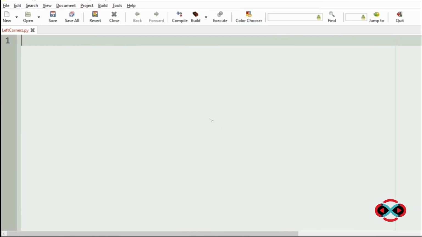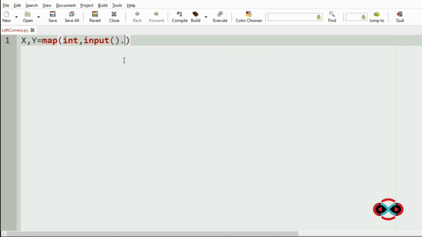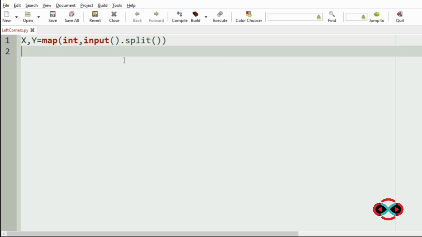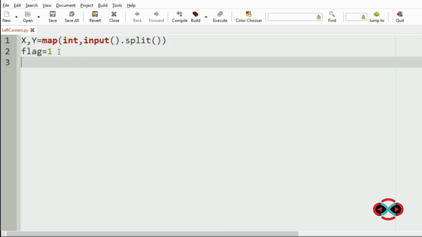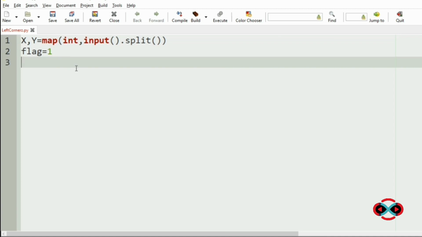Let us implement our program. As I said previously, we are going to use two logics to solve this program. The first logic is without using the inbuilt functions. We will get our inputs X and Y using the map function. Then we'll initialize the flag variable equal to 1. It remains as 1 when no number contains a zero.